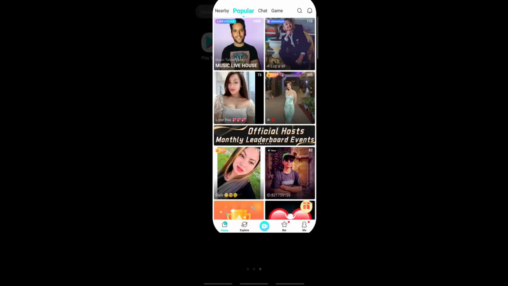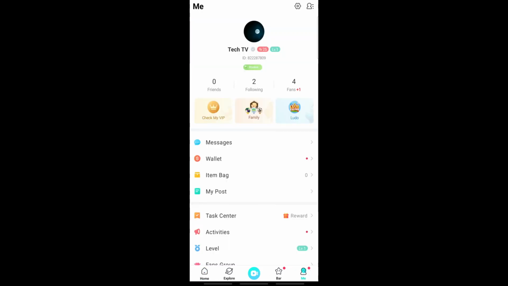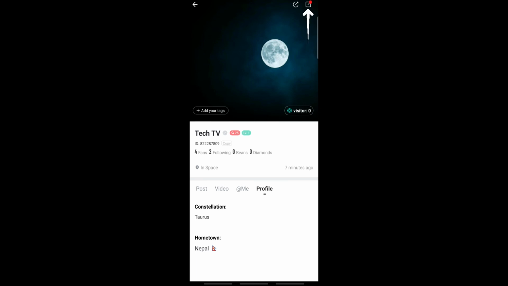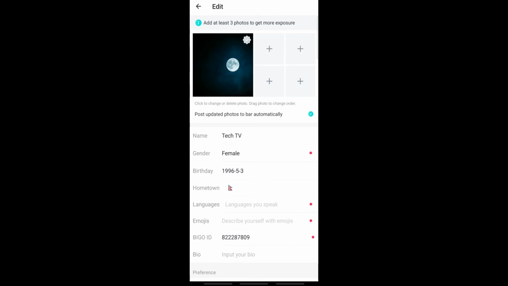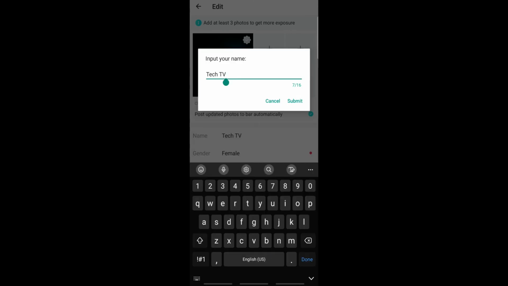At first, open Bigo Live on your device and log in. On the home page, tap the profile icon at the bottom right. And on the profile page, tap your profile picture. Next, tap the edit icon at the top right corner. You can now edit your profile details here. To change your name, tap your name and change it. Tap Submit to confirm.